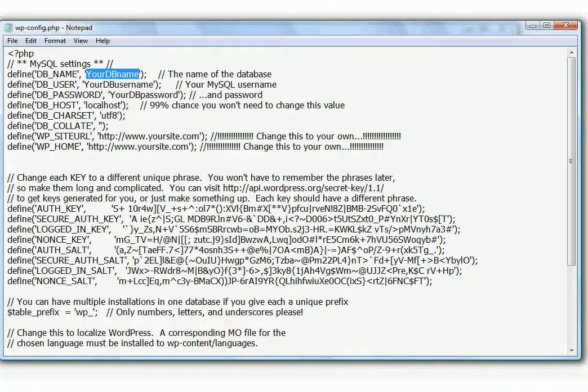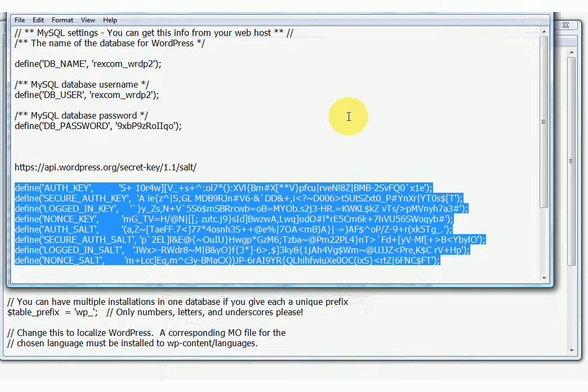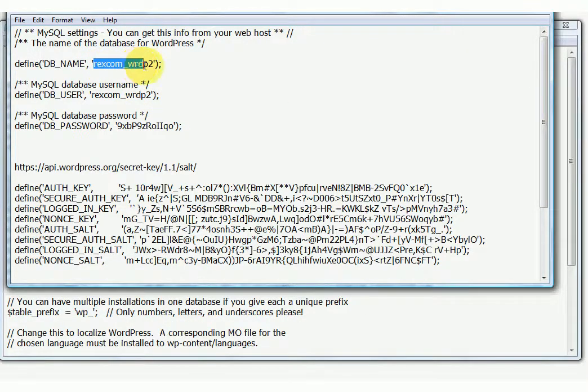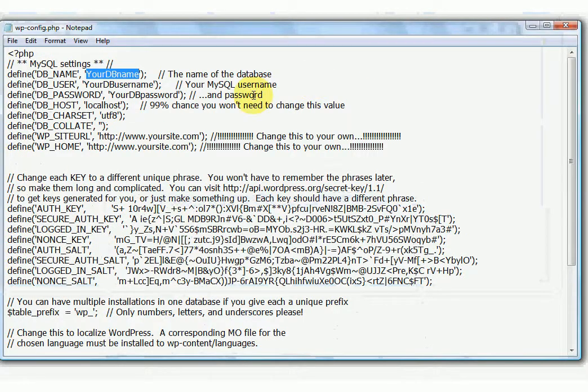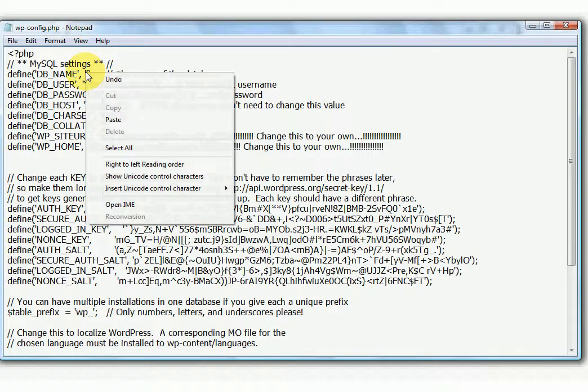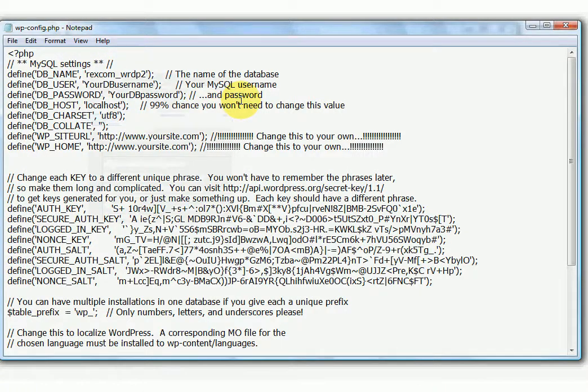Next, we're going to copy and paste in the database name. Once again, we open our working notepad file, copy the database name, drop that, paste it, make sure that we didn't delete any of the little quote marks.